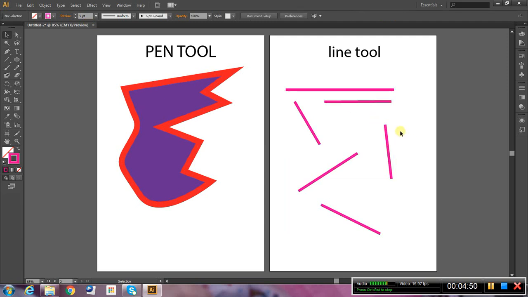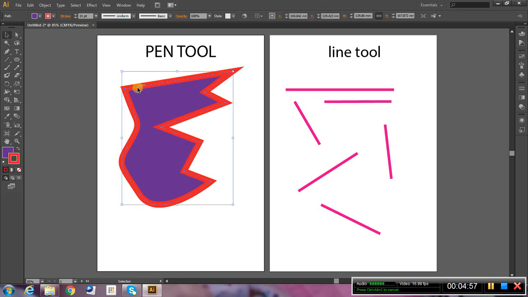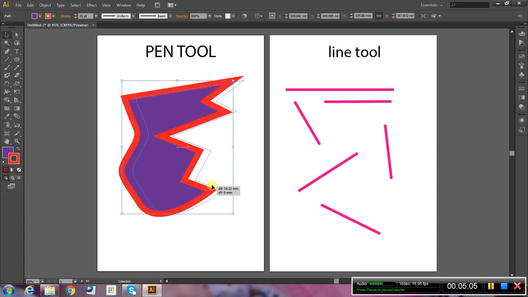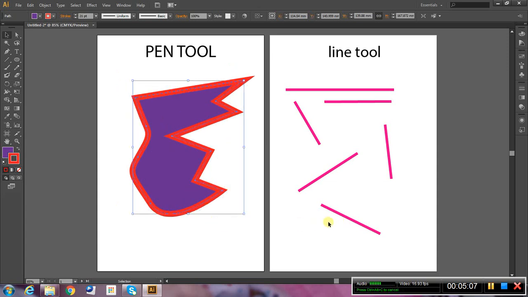So that's the pen tool and the line tool, and you really just need to play around with the pen tool to get used to it, because it doesn't work in a way that's similar to other, let's say, Windows-based, Microsoft-based programs like Paint. The end.